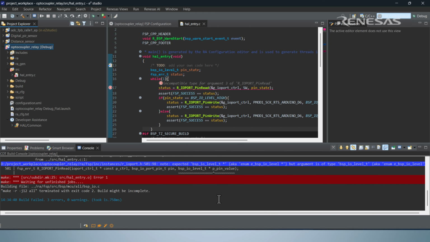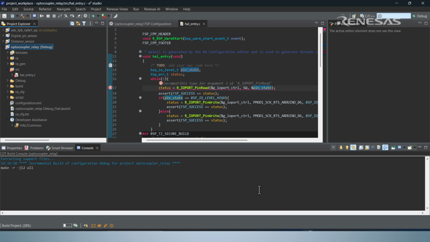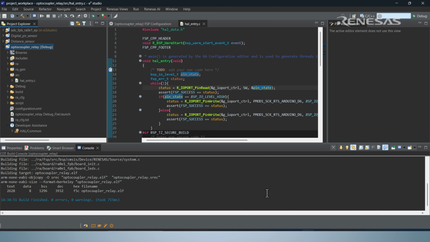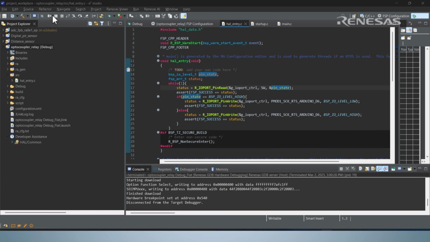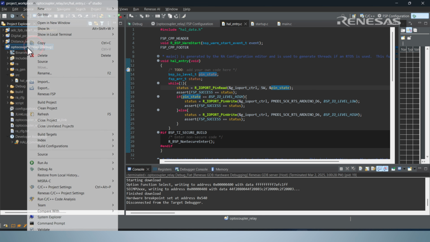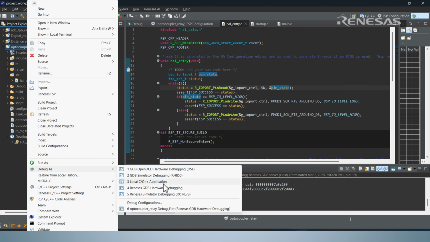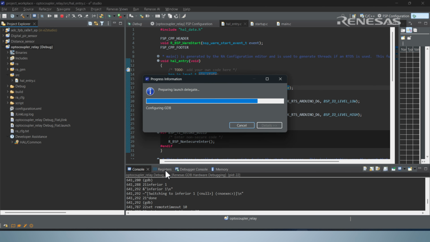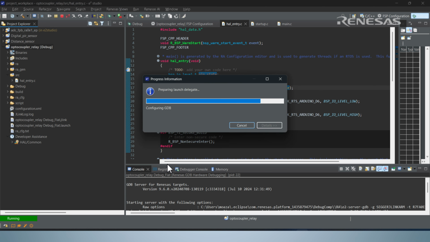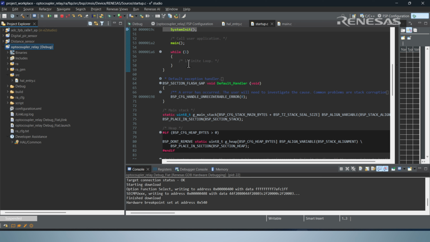We need to specify the address of BSP IO level variable in pin read function call here. Now again click on your project name, then click on hammer icon to build your project. Now right click on your project name, then select Debug As, then select Renesas GDB hardware debugging. Click on switch button to switch to debug perspective.